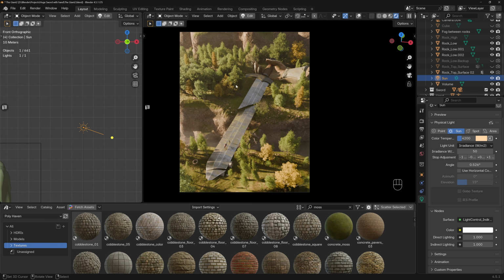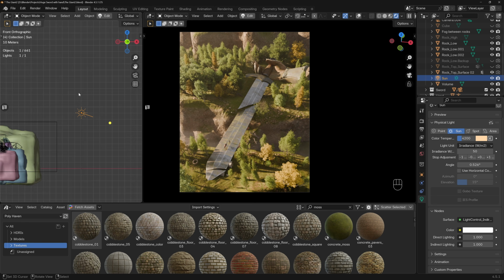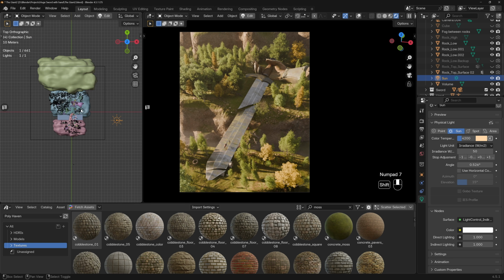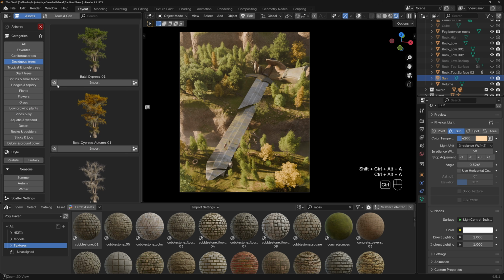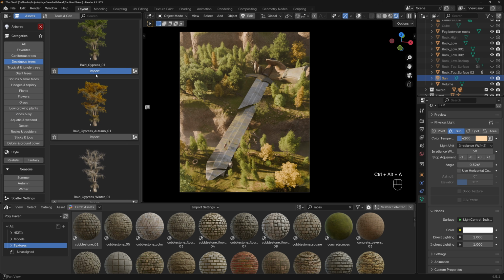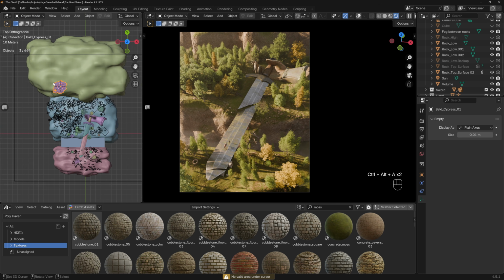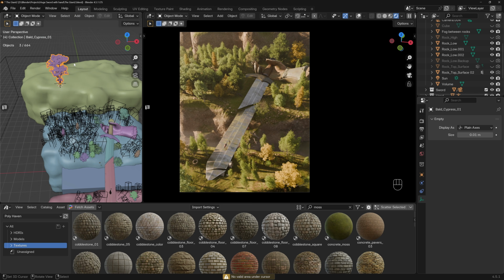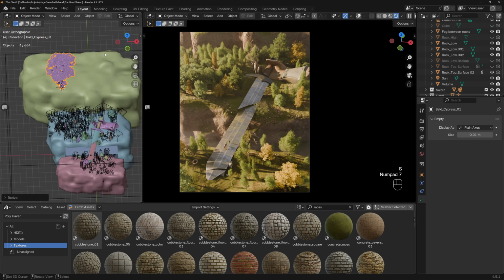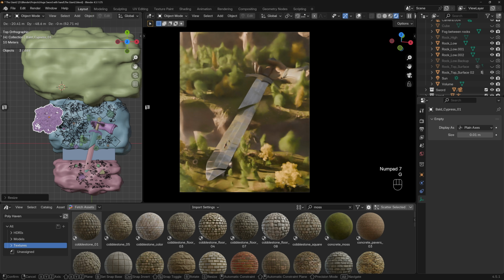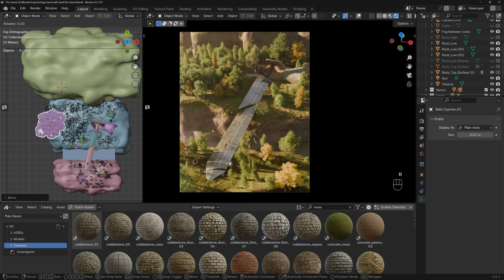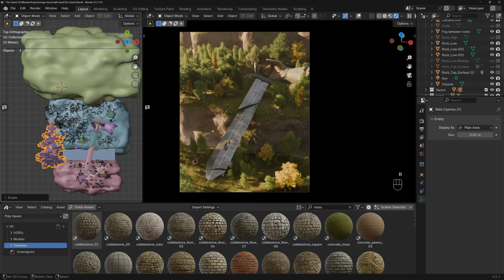Okay, so now we can play with some light blocks. So let's go here and let's add a tree here. So I will go with maybe this one, all right? And I will make this tree bigger, and it will be just for blocking the light here. So maybe something like this.